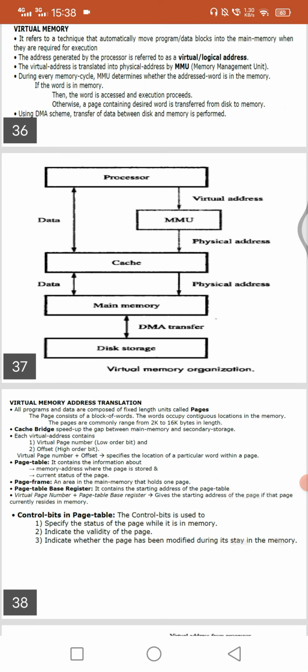Hi students. Now we will discuss the topic virtual memory. This virtual memory contains only addresses. That means, for example, whatever data the processor requires, it sends a request to the main memory. Then this main memory sends a request to the secondary memory. After that, whatever data is stored in the secondary memory is sent to the main memory, and then this main memory is sent to the processor.